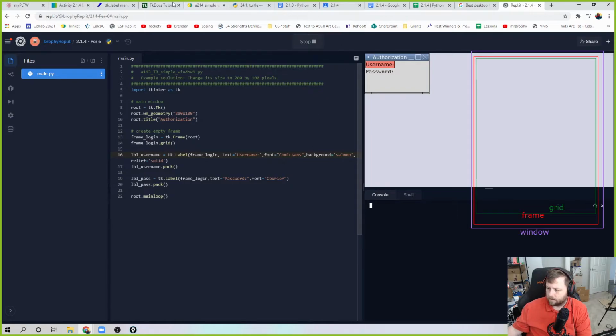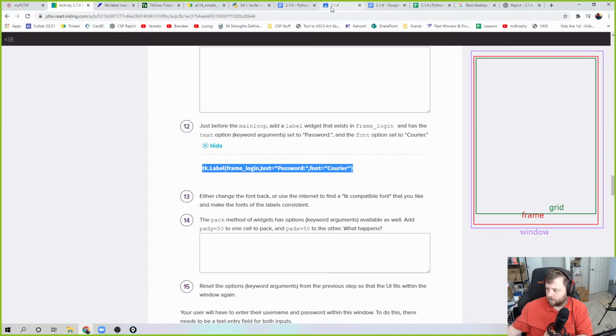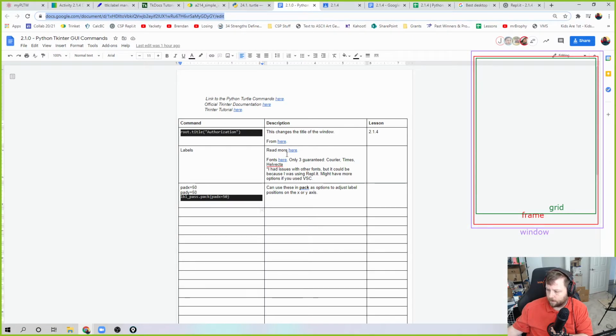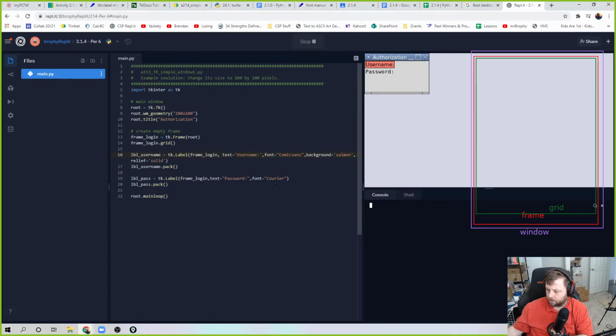Okay, so then I was like, well, let's look up fonts. And this is where you might have to look up things online. What I've found so far is this link to the fonts, and it says Tk guarantees Courier, Times, and Helvetica. You could probably get other fonts if they're on your computer, or if I was using Visual Studio, but I don't know if it works in Replit. So I don't know which fonts do work in Replit and which don't.